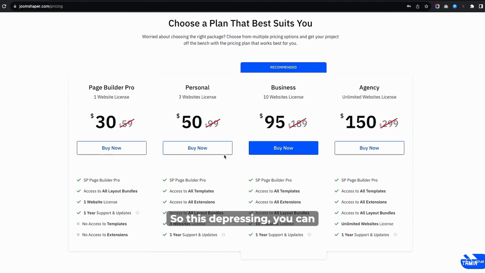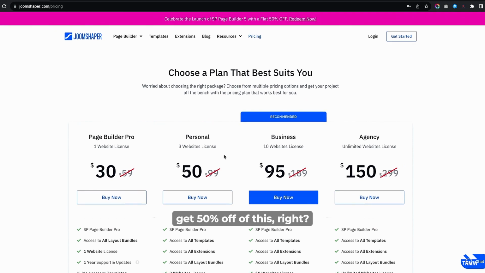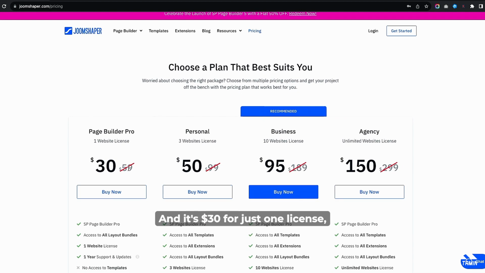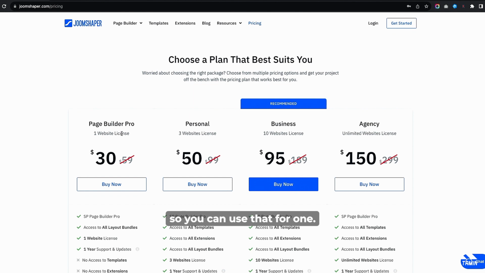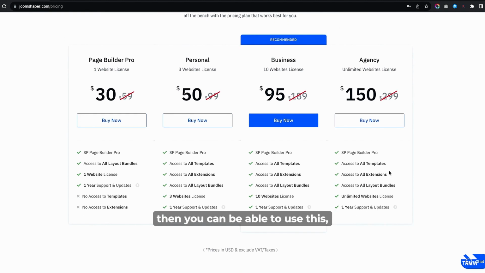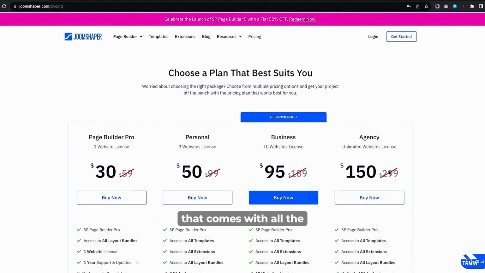So this is the pricing. You can get 50% off for this, right? And it's $30 for one license, so you can use that for one site. If you're going to build multiple sites, you need an agency license. Then you can use all the templates, all the extensions that come with all the bells and all the whistles that are there.